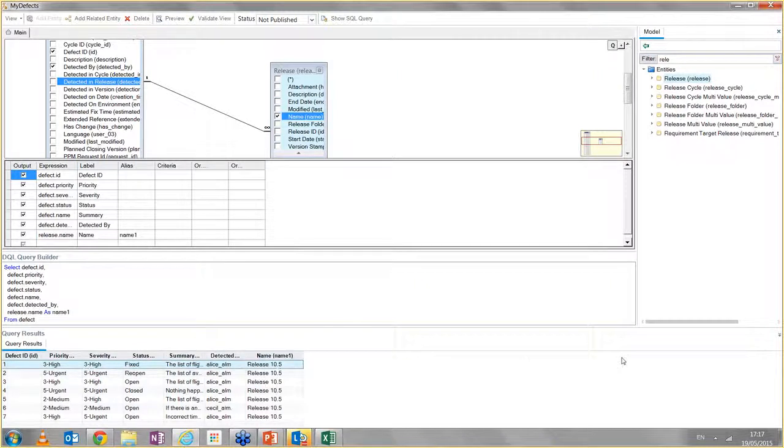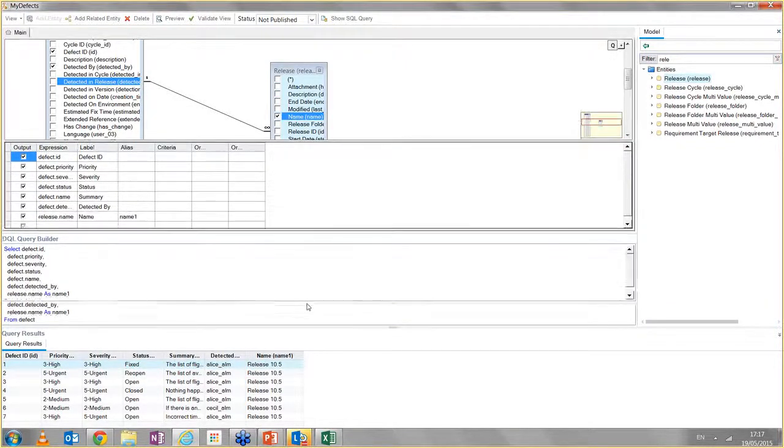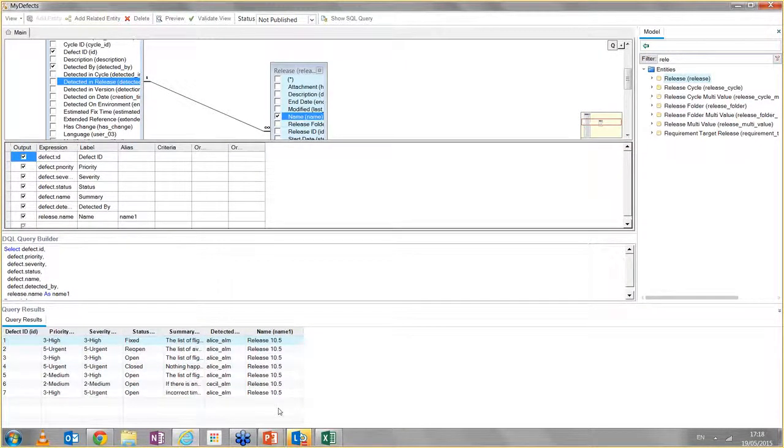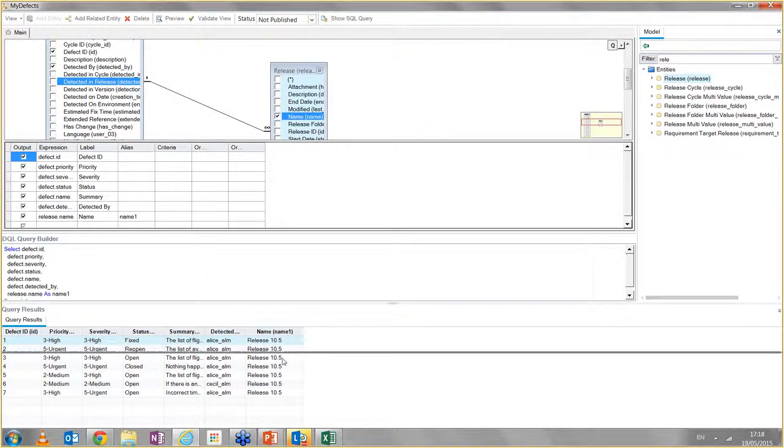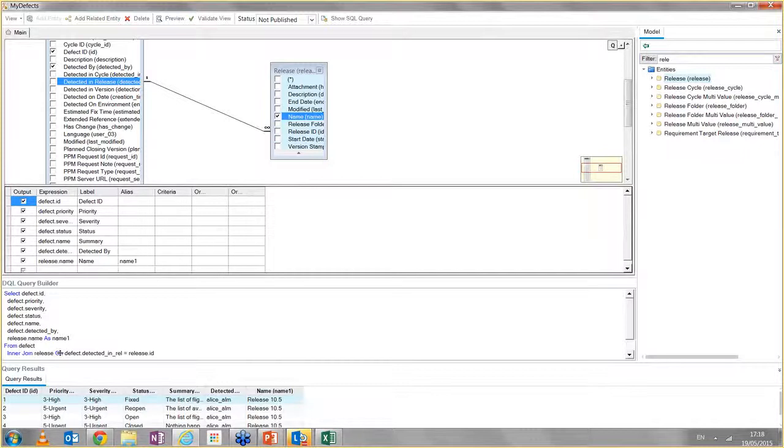That's it. Okay. And now the release name is being resolved. But we can also see that in the output, we don't see all those that have the null indication, because what we've done here is an inner join. The default link is an inner join type of link.